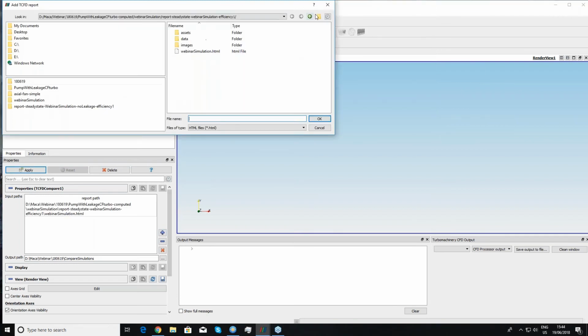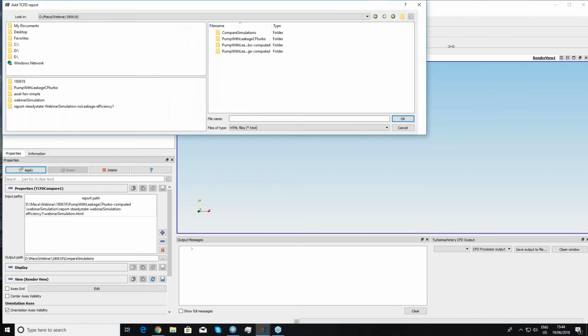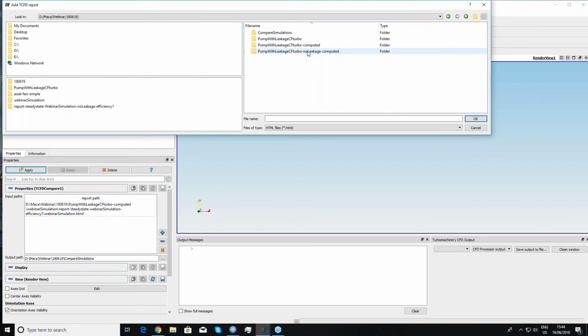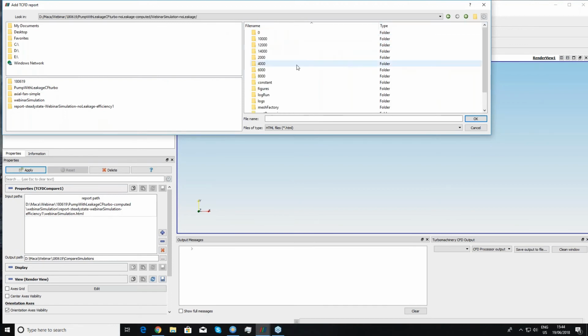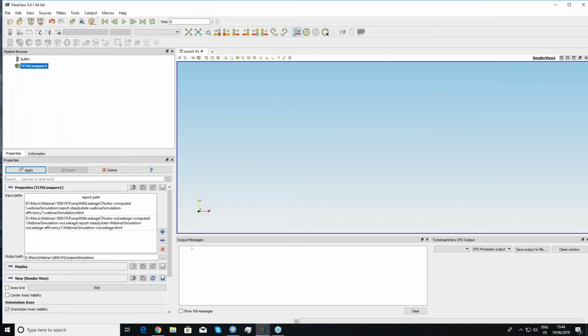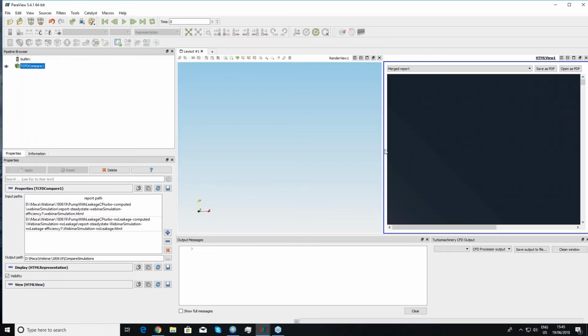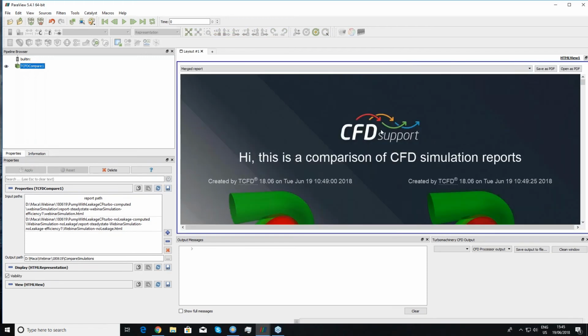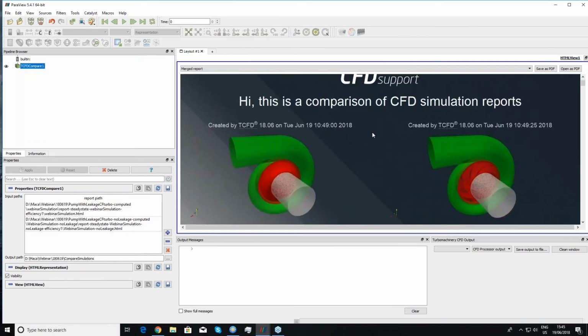Okay, and the same I will do for the case without the leakage, which is this one. Yeah, no leakage, simulation, no leakage. And you can add as many reports as you want, but for me 2 is enough. And now I will click on apply, and now this filter merges both reports together, and we will have a nice report face to face to compare.